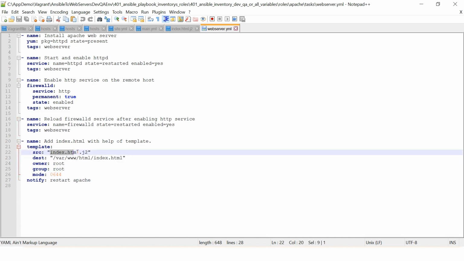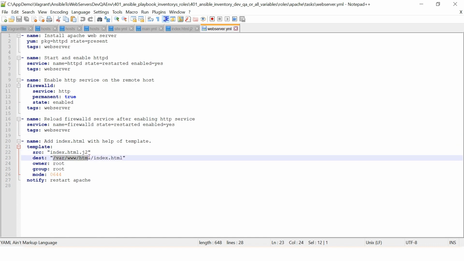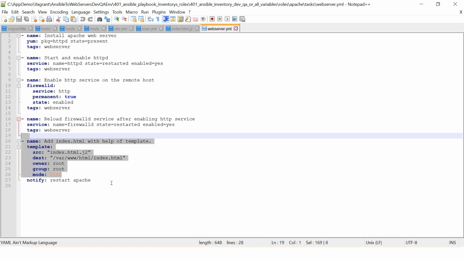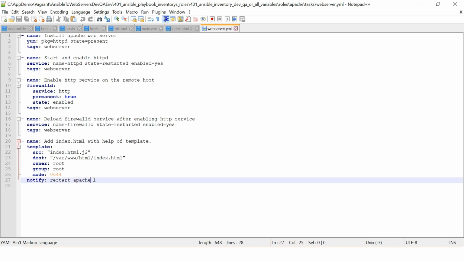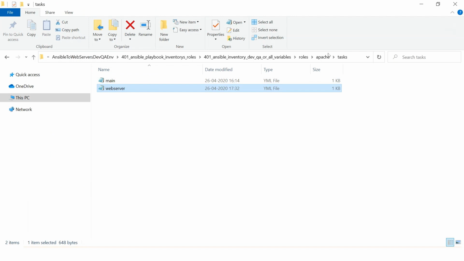The index.html has one variable we are passing, and then that index.html will be created on both remote servers, web server 01 and web server 02, under /var/www/html/index.html, and it will be assigned the owner as root and group as root, and the permissions modified to 0644. And again, after doing these changes, it will notify to restart Apache. That will be there, we'll see in the handler.